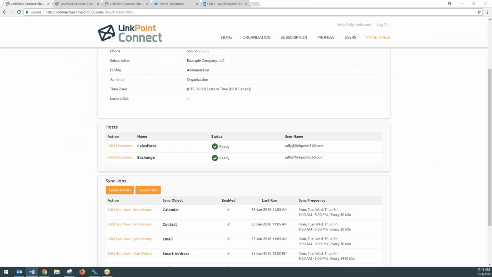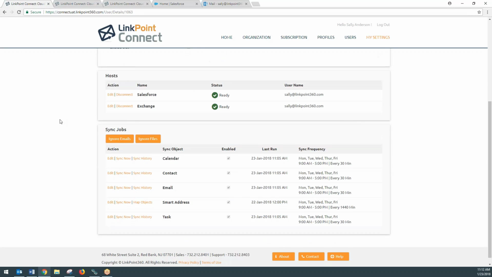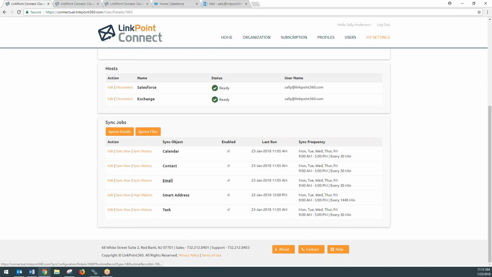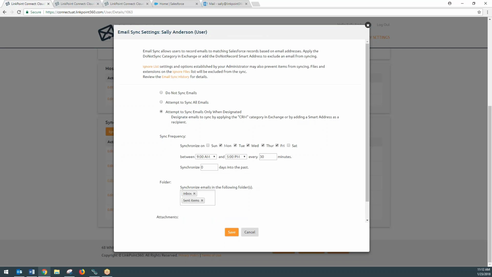Now let's take a look at some of the changes that we made regarding email sync. You're all familiar, hopefully, at this point with our email sync screens and how you can configure LinkPoint Connect Cloud Edition to either sync all of your emails or sync based on designate mode, depending on your workflow. And all of that auto matches to your Salesforce contact and lead records, depending on what you have as a sender or recipient.